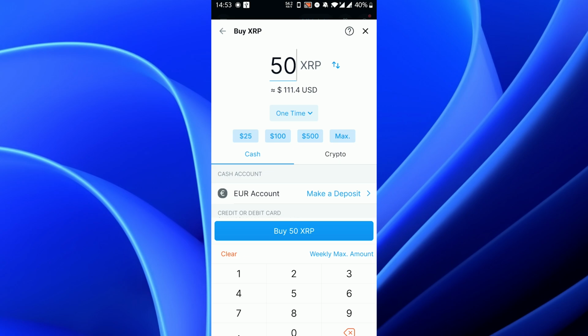Or I can choose a specific amount of money I want to put in. So to change, click on this button. And let's say I want to buy $100 of XRP. I'll type 100. It will tell me that I'll get 44.9 XRP.